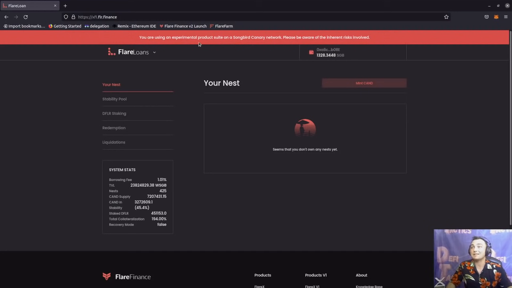Before I get into this, I do want to highlight that it says at the top you are using an experimental product suite on a Songbird Canary network. Please be aware of the inherent risks involved. This is essentially a test bed for the Flare networks. So any bugs that pop up are going to want to pop up in this launch, so that way when the main product launches on Flare network, those bugs are resolved.